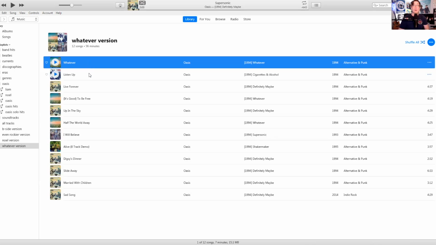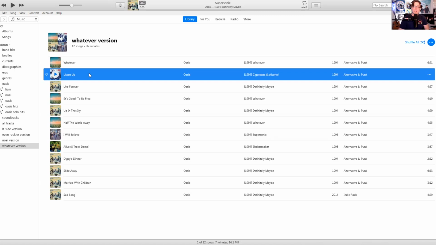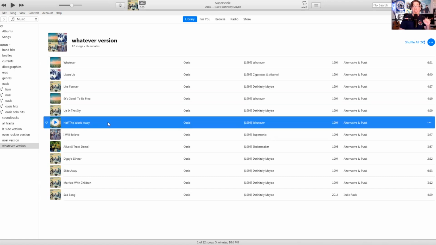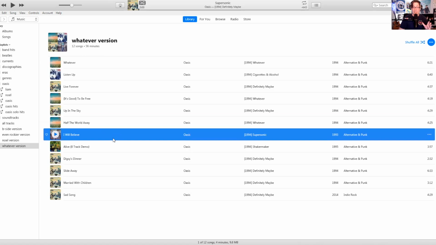We're going into Whatever and then keeping things not necessarily balls to the wall rock like the original version of Definitely Maybe, going into Listen Up, Live Forever. Of course, It's Good to Be Free, because this is the Whatever version of the album, so we have to put It's Good to Be Free in there. Up in the Sky, Half the World Away, I Will Believe, which I haven't put on any of the other editions of Definitely Maybe. It just varies things up a little bit. It's not as much of a rock and roll album.